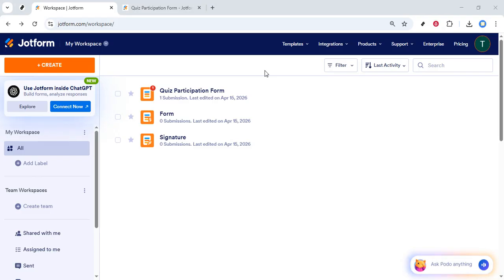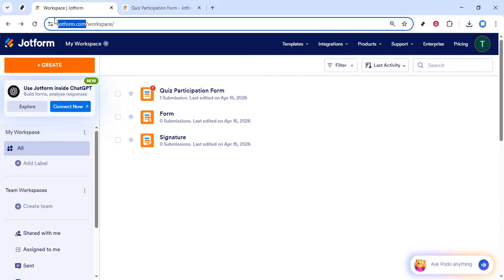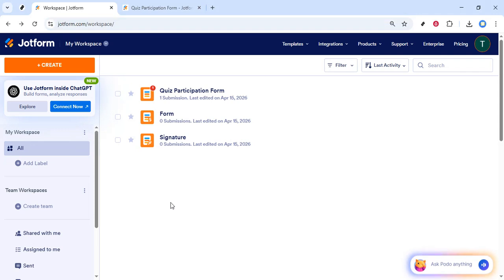Let's start from the very beginning. First, open your web browser and go to jotform.com. Make sure you're signed in to the correct account where your form is saved. If you have multiple Jotform accounts, double check that you're using the one that owns the form you want to close so you don't end up editing the wrong form.